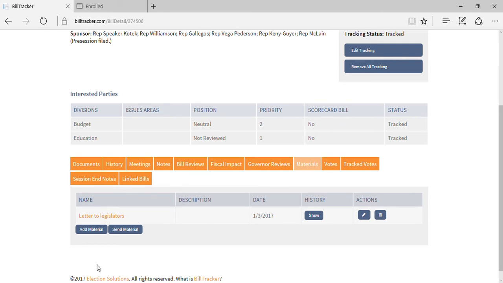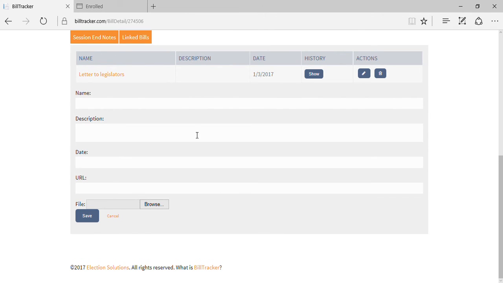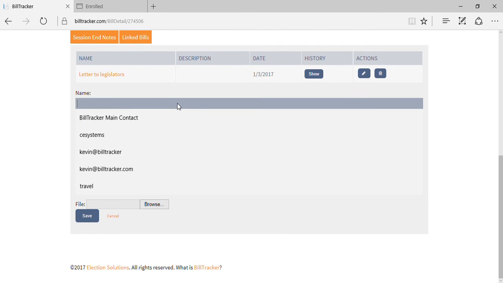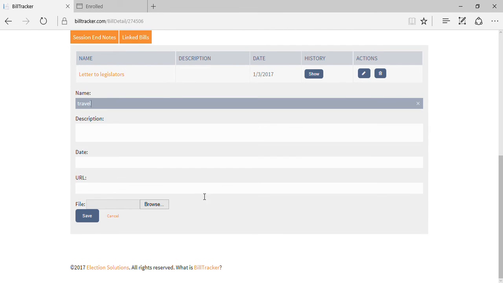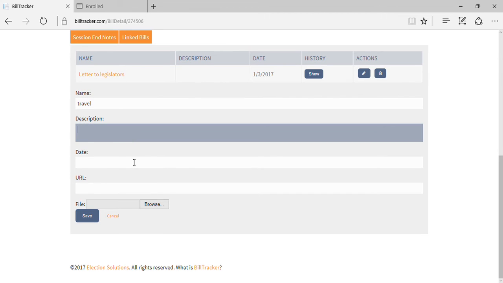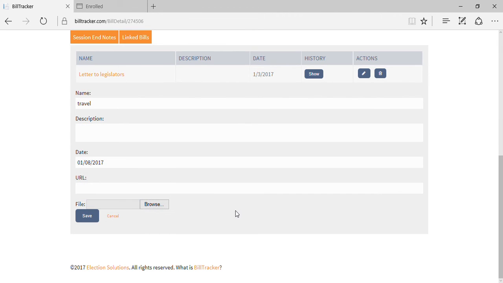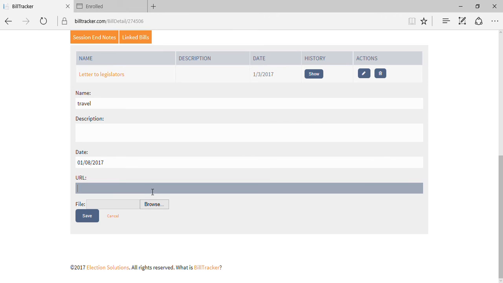Adding materials is easy. I can click on this Add Material button, and it will take me to a wizard that allows me to do that. I can give it a name if I want to give it a name. I can give it a description. I can identify a date. And again, if I just had a simple URL I wanted to type in, there's an article on Oregon Live that was important to me, I could just type in the URL.